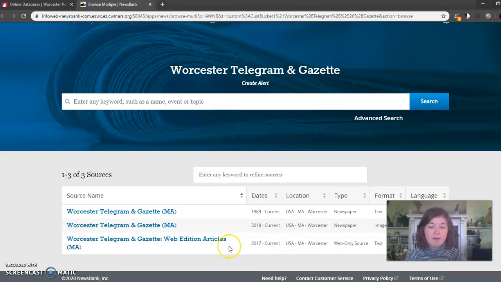The dates that we have for this one are 2017 to the present. So if I were looking for a web-only article, I would find it in this last source. But enough about web only. We're going to go back up to the second source, which is the image edition of the newspaper, which we have from 2018 to the present, which is what we're looking for.